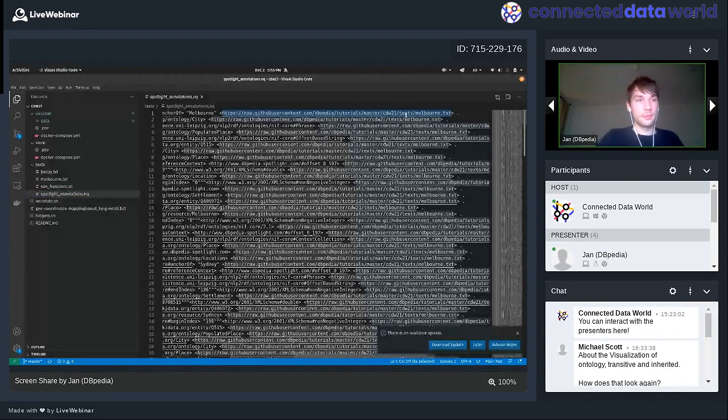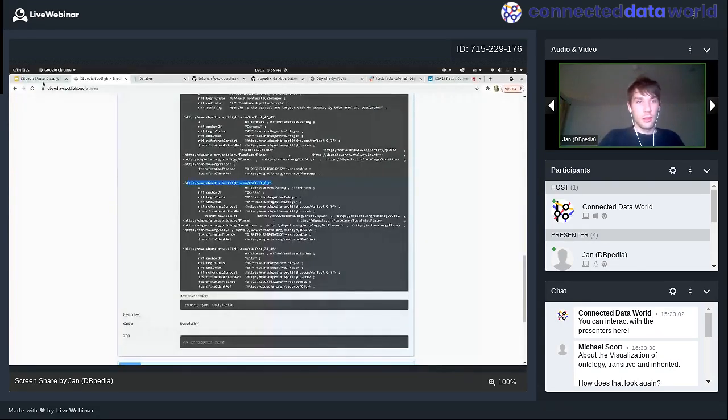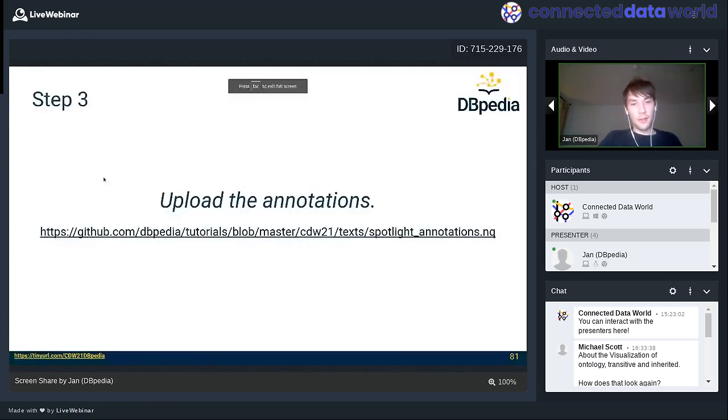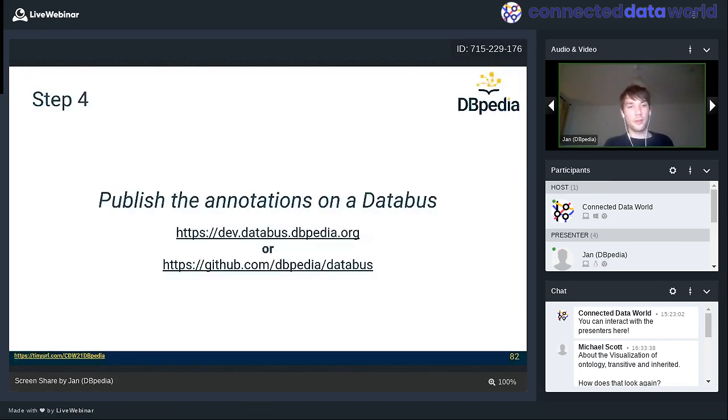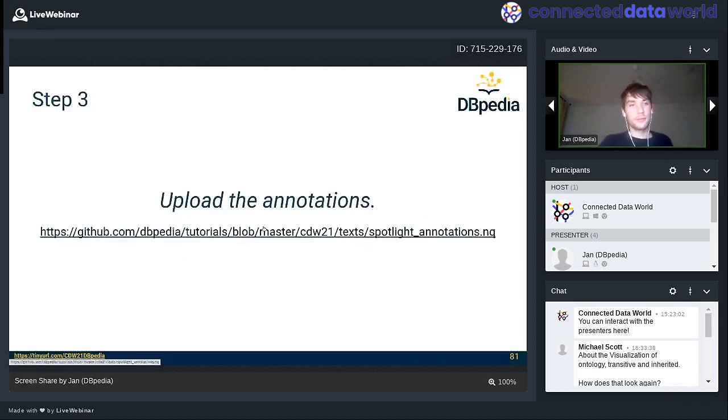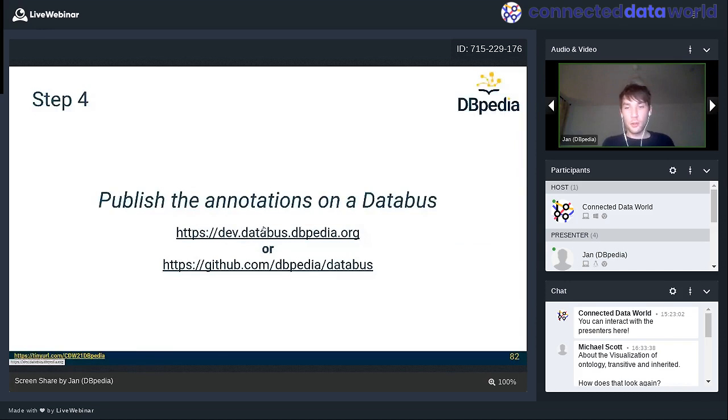All right. Next step, upload the annotations. Well, we have already done this. This is already in the GitHub repository, so I did some preparation work. Let's continue with step 4. And also you can take this file from there. Now let's publish the annotations on the databus.